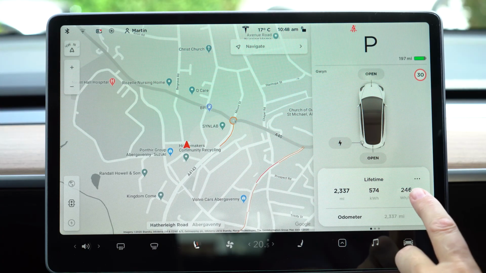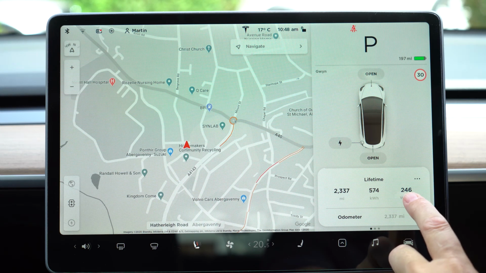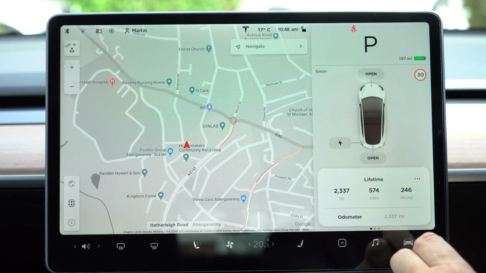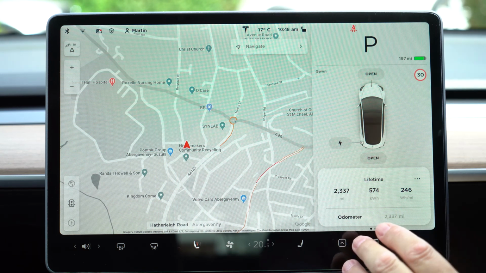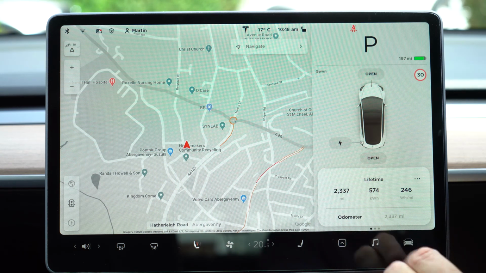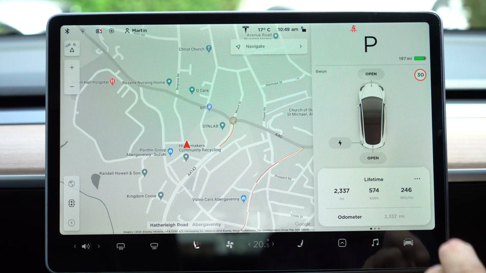This is a really interesting one. Watt hours per mile is really like your miles per gallon in an old ICE car. 246, so 246 watt hours to create 1 mile of distance, and I'd say that's pretty average. This is a standard range plus car. I have done a video on driving efficiency, which I mentioned earlier, which you can take a look at if you want to, where you can see if you want to try and make that a little better, you can actually affect that figure quite dramatically just by making some very small changes.